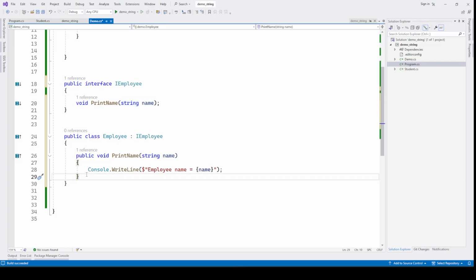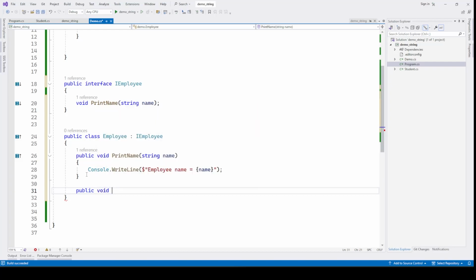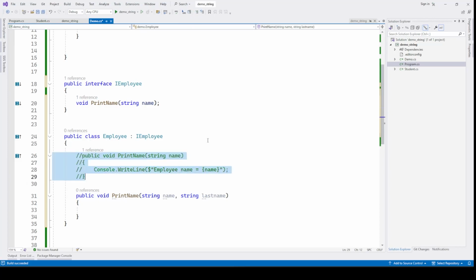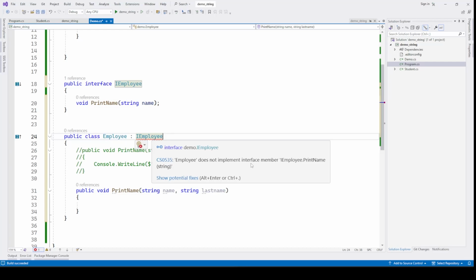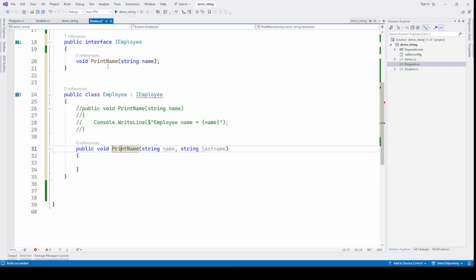What will happen if I try to implement a method with some different signature? Public void PrintName, and this time instead of taking just name, I will take string name and string last name. And if I comment out this earlier method, you will notice we will again get the compilation error. It will again say Employee does not implement the interface member PrintName. So guys, it is important to follow the signature that is provided in the interface. If we don't provide the same signature which is available in the interface, we will get the compilation error.